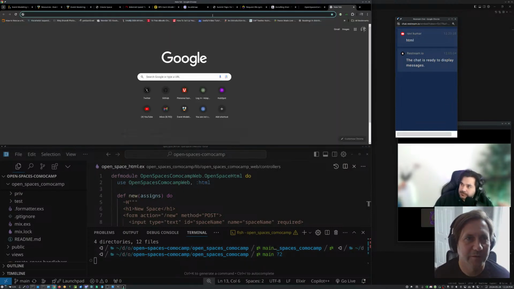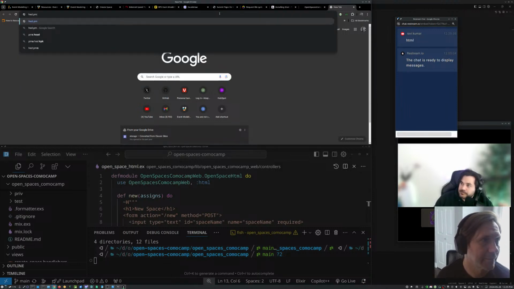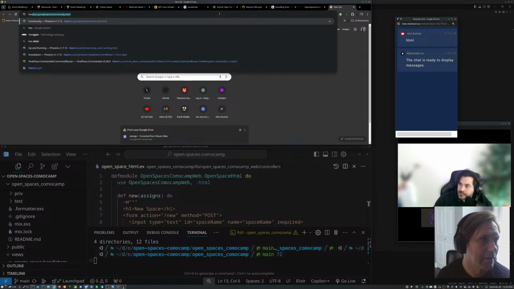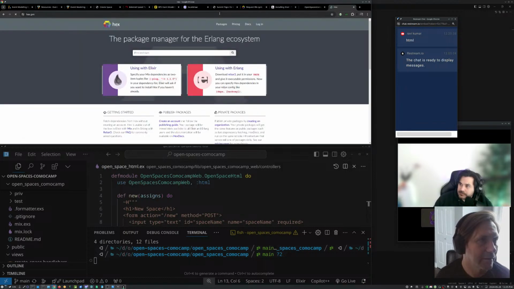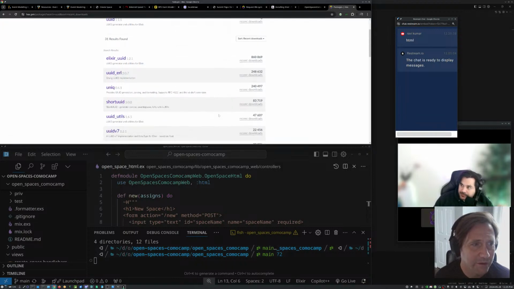Let's make a new one then. Hex.pm. Like that. Okay. And then here we do UUID. So there is a package called Unique. Oh, here it is. Uniq. Okay, so hold on a second.